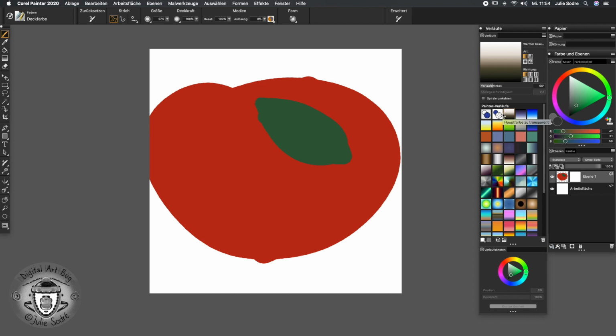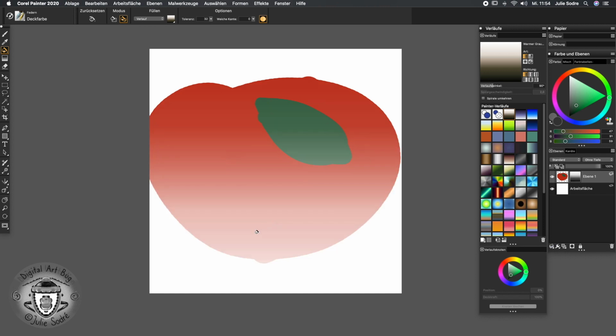I selected one gradient that works with white, black, and grayscale. And I'm picking up the filling tool, and important is to say I would like to have the filling method on gradient. And now I can just click on the layer mask. We can see here as well that the layer mask just accepted the information that I used with my filling tool. And we can see now that we have a transparency going on here.